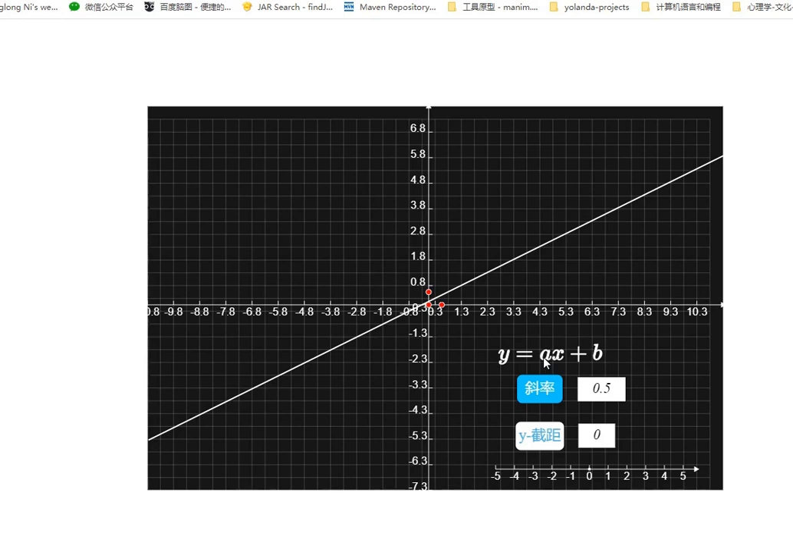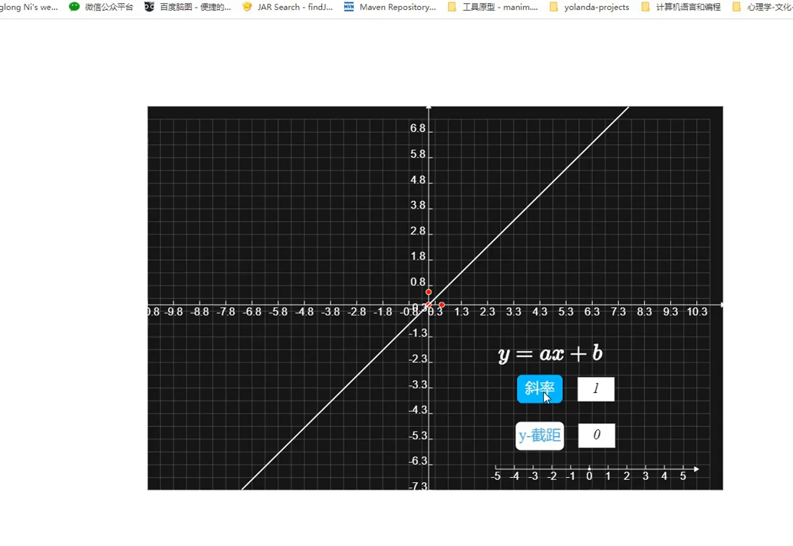Variable a is now 0.5. The y-intercept of this line is b, which is equal to 0. So we click this button. We can use it to control the value of the slope. We set the increment to 0.5.